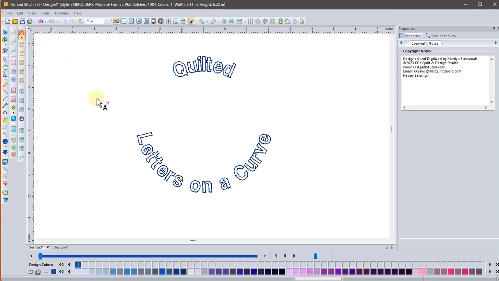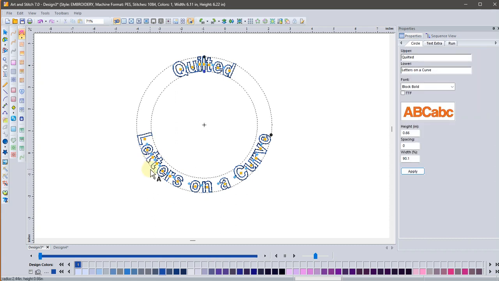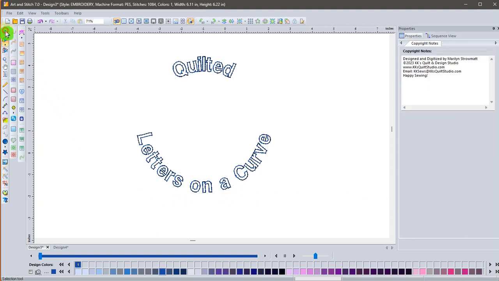Now, when you use this tool, it uses the pre-digitized letters that are found in Art and Stitch Plus. So if I click on the one that I did, you'll see that it actually designs it on the circle. And over here in properties is the upper and the lower curvatures. So I can type anything into this box simply by highlighting or hit delete, and then type anything in on your keyboard, choose your font, and then click apply. And you can size this, and we've covered this in classes and other places, in my Facebook group. So that is one way to design letters on a curve.